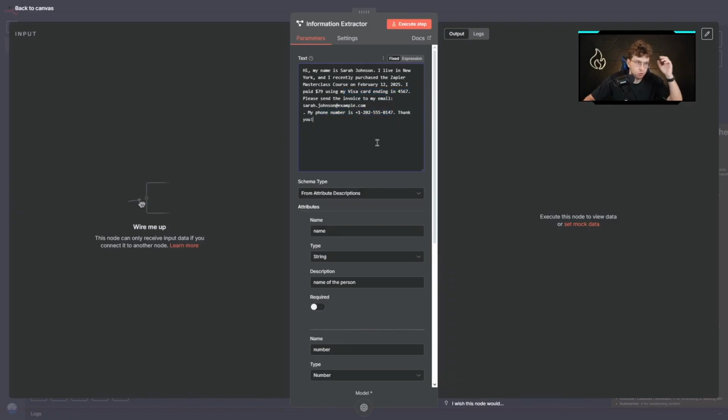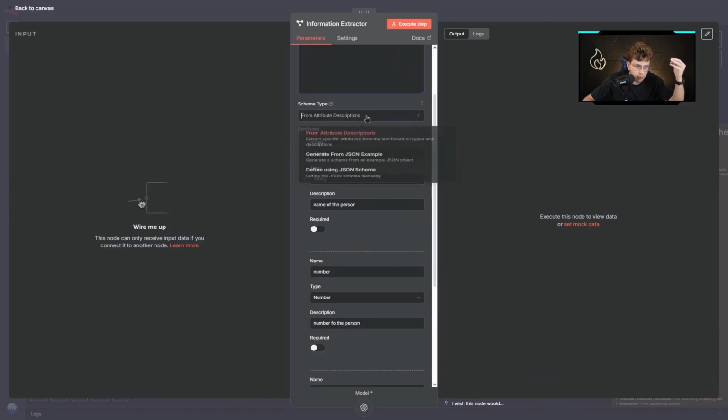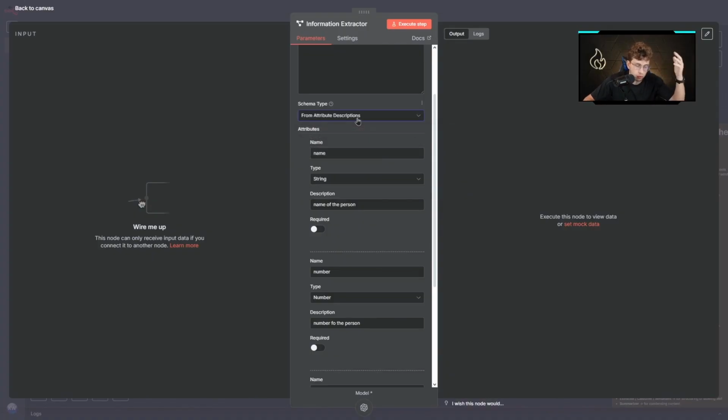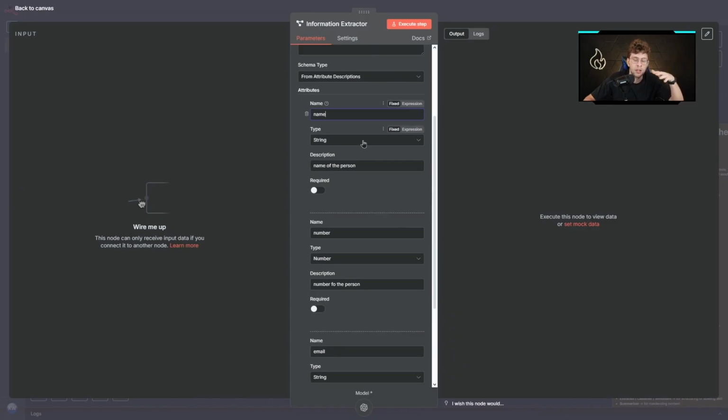And right now what you do, you just specify the attributes. So you can choose attributes from description, you can generate from JSON example, or even define using JSON schema, okay? This is your option, this is your choice. But basically we use from attribute descriptions the most. And now I can define my attributes. So the exact JSON structure I would like to get and the information I want to retrieve.